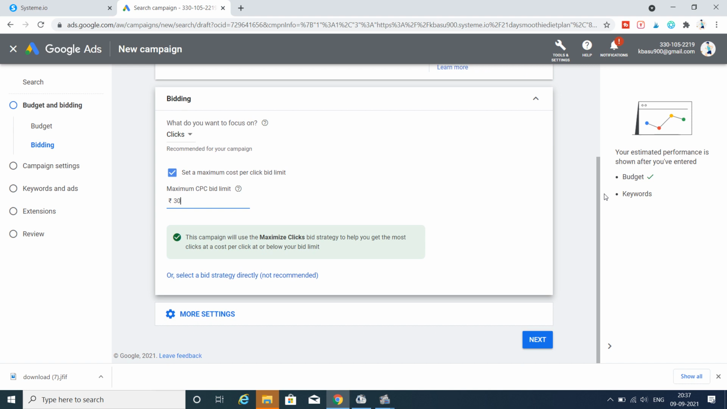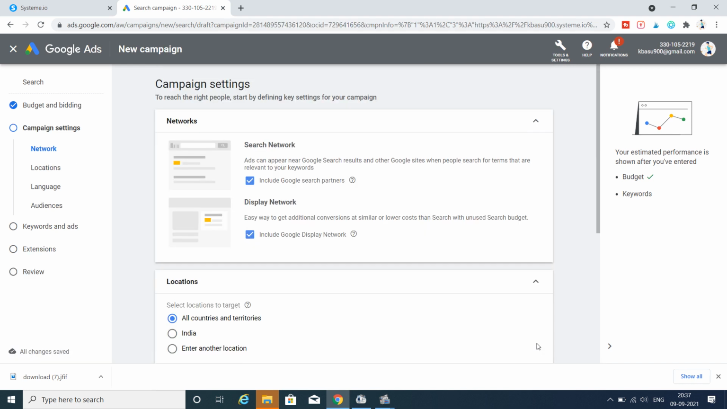All right, then click on next. So just exclude the display network as it's not important.